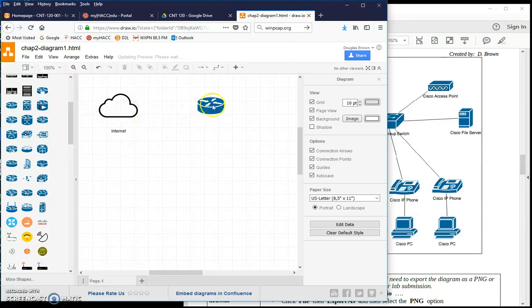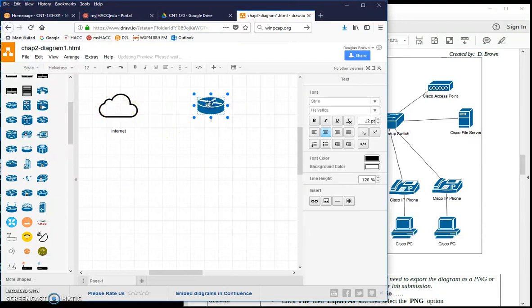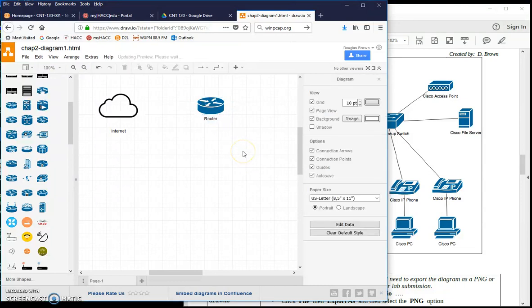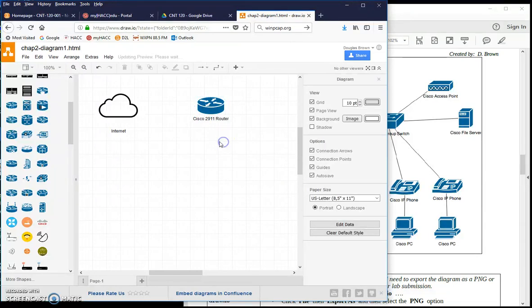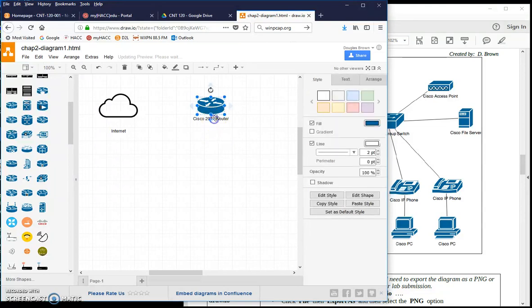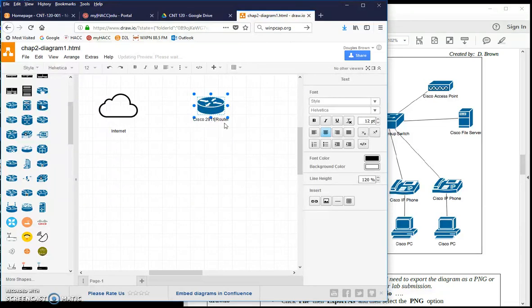Now I want to connect these two. Actually, I'll double click on my router icon, and I will type the word router underneath too. In real life, that would probably be a model number or something like that, but I'm just going to get in the habit of putting labels there, because I can always come back at another time and highlight that and do Cisco 2911 router or something of that nature. That way I have more specifics there. Okay, but for today, we'll keep it simple, and we'll just put in that it's a router for now.